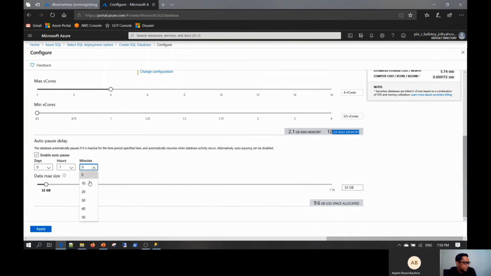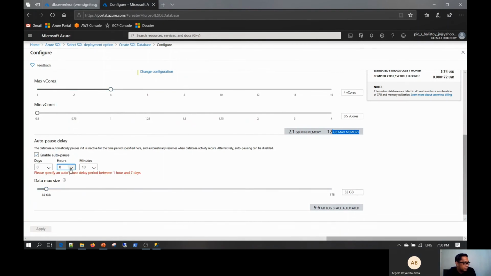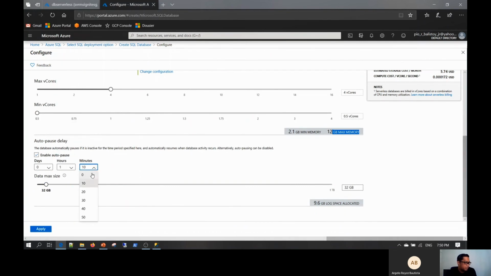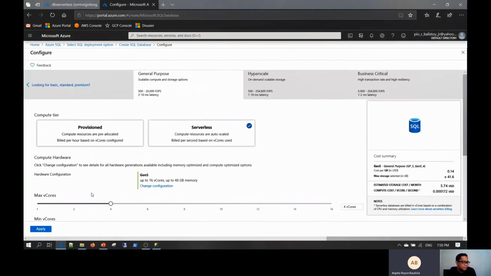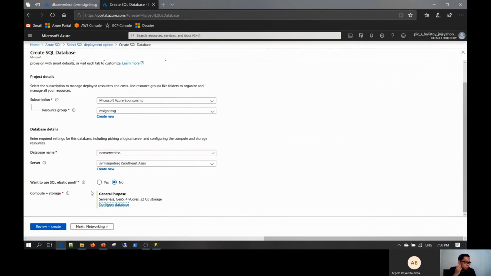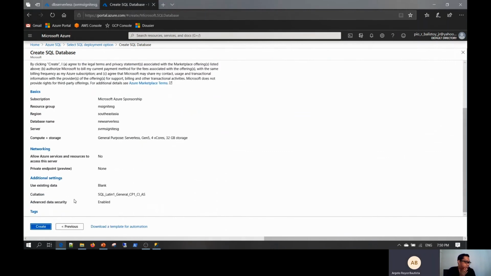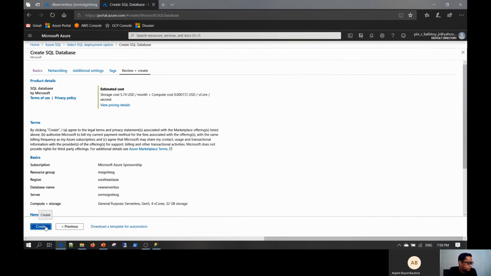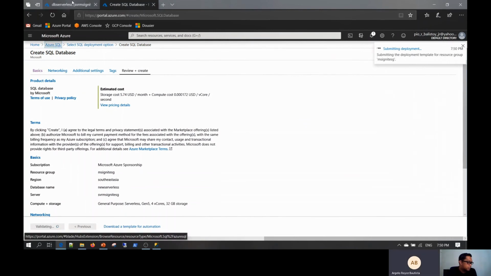This is the auto pause delay. Right now it doesn't allow it to pause in minutes. The least you can do is an hour. And then of course you can see below the data max size for the database. Once you click apply, you can proceed and create your database. So now it's creating.